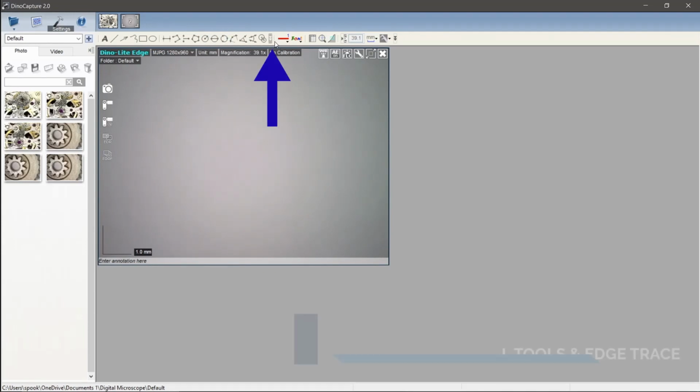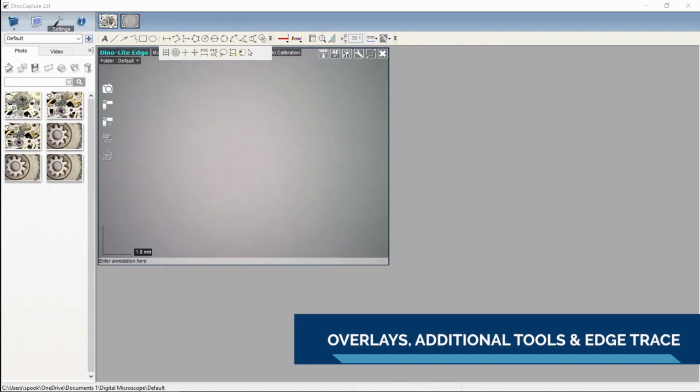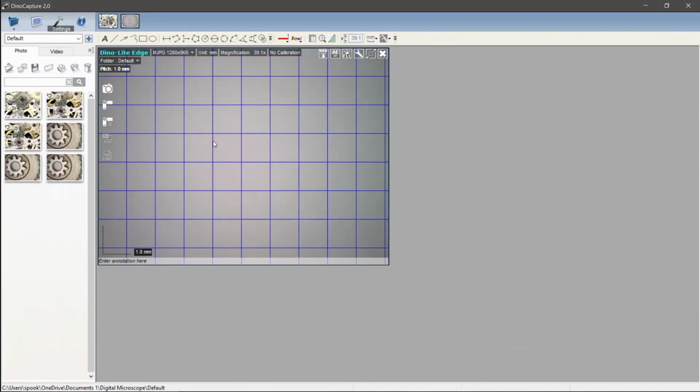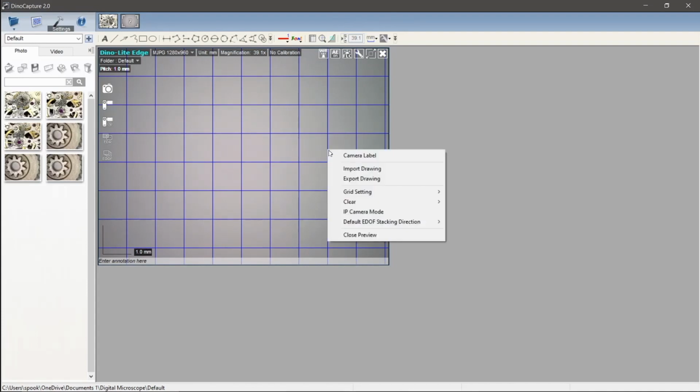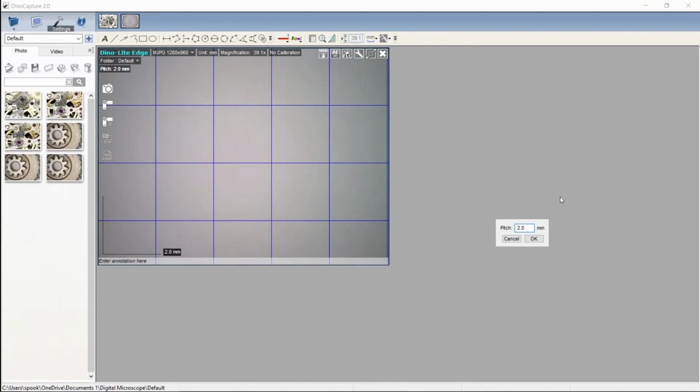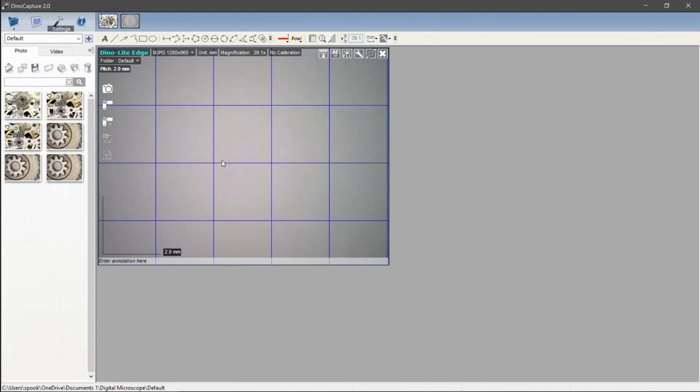Moving on, if I click this double down arrow, I have a few more measurement related tools. The first is the grid lines tool. If I click this tool, you'll see that it generates a grid line across my screen. If I right click on this, I can come over here to grid setting and change the grid color, the grid type, or the grid pitch. So for instance, if I would like this to be a 2mm pitch, I simply type in 2.0, and then now I have much larger grid lines.